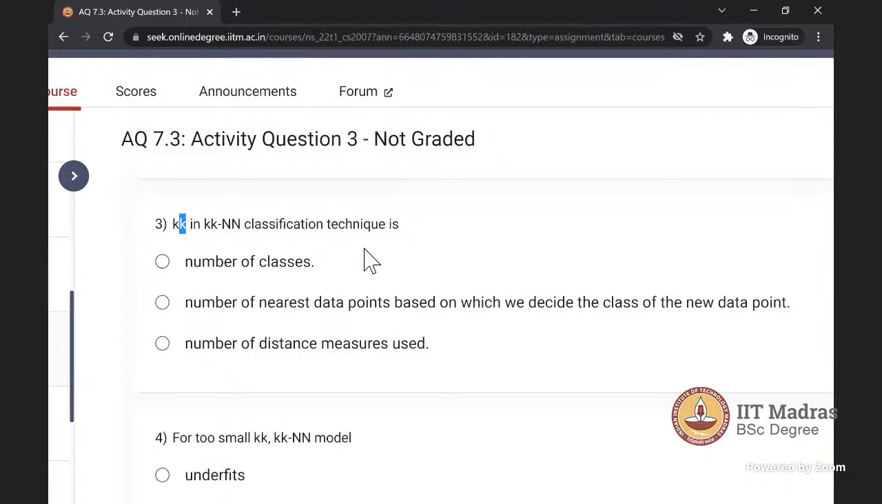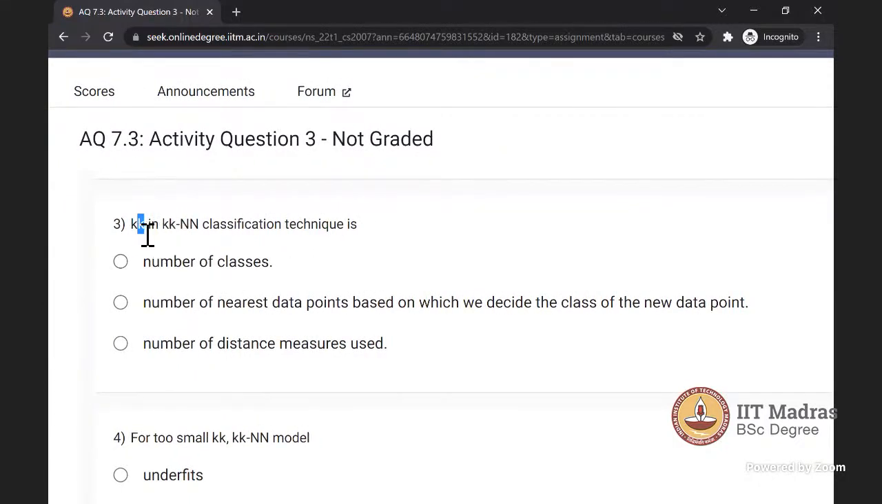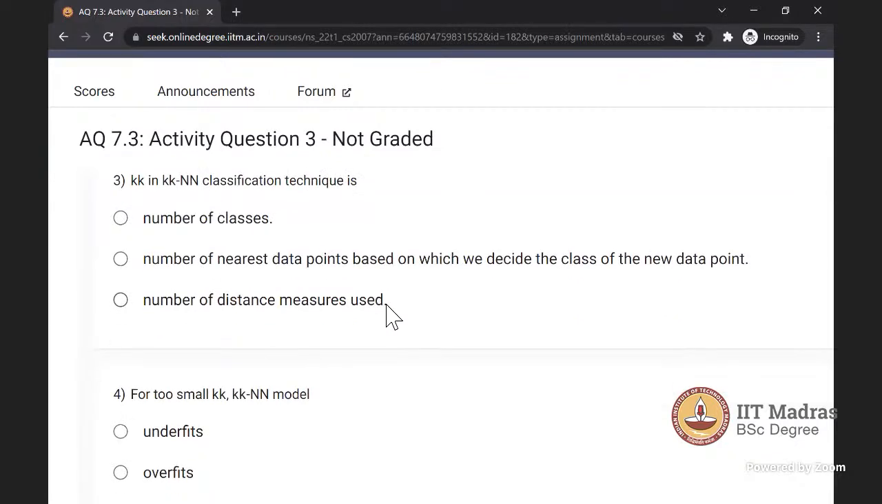We can go ahead. So question number 3 is K in KNN. The proper wording would be: K in KNN classification technique is: K is the number of classes, K is the number of nearest data points based on which we decide the class of the new data point, or K is the number of distance measures used. Which should be the correct answer? Sorry, number of nearest data points. Right.